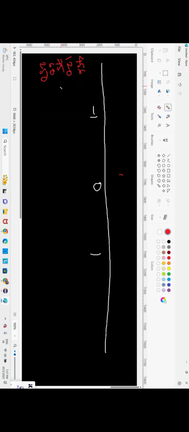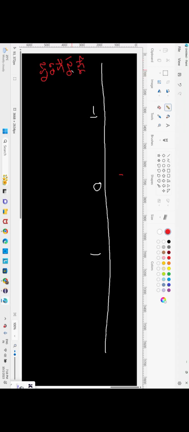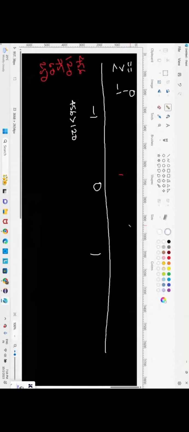Next, what we shall do here is very simple. First we have to take the first element, that 456, and compare it with 120. We also have to see that if it is equal, we return 0. If it is greater, we return 1. If it is less, we return -1. So this is the logic we have written.